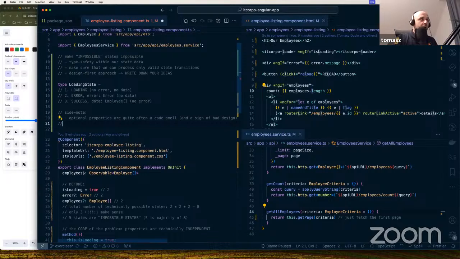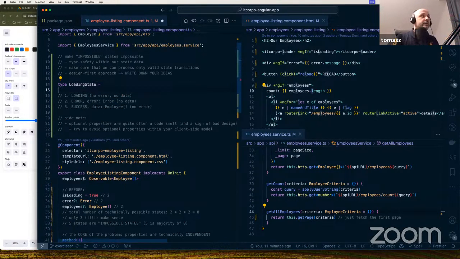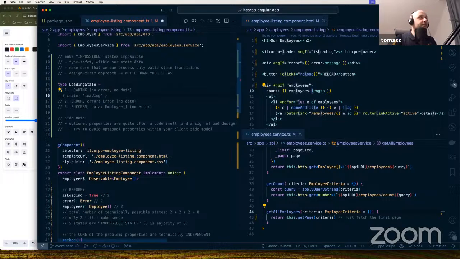So all in all, try to avoid optional properties within your client-side model, right? So if something is required, make it required. If something should not be there, just don't include it there. Of course, you would need to use TypeScript unions in this case. So this is what we're going to do exactly.